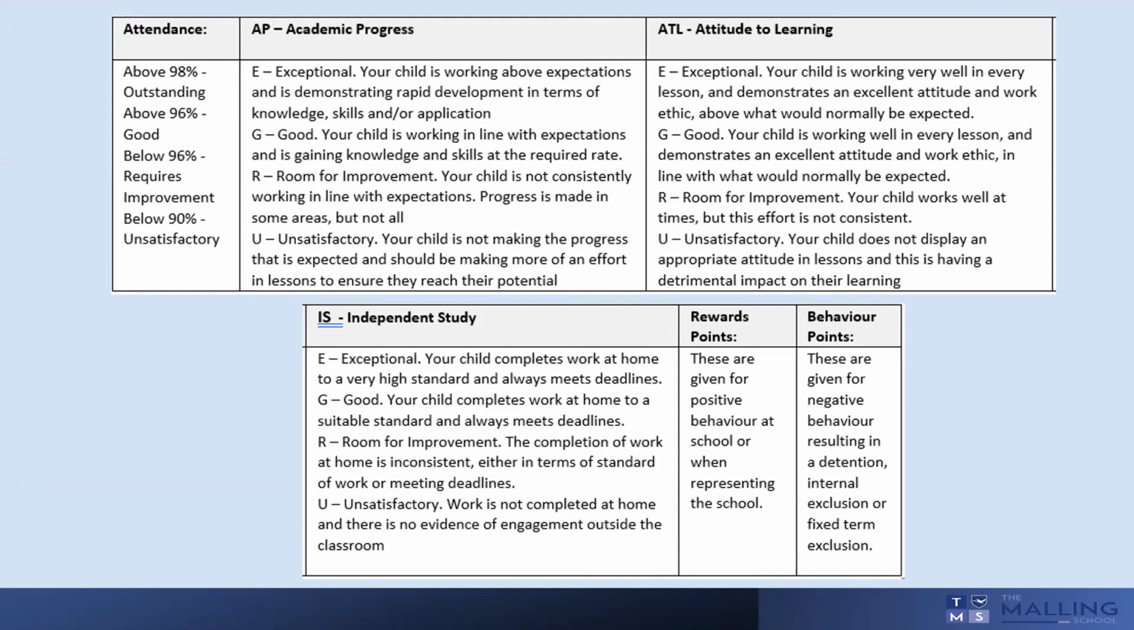Then that goes on to good. Again, exactly the same, except that your child is working in line with expectations rather than above. R is requires improvement, so they're not consistently working in line with expectations. Or U, unsatisfactory, so your child needs to make more progress and is not reaching the standards that are expected in that particular lesson. So you've got those for academic progress, attitude to learning, and independent study or homework.